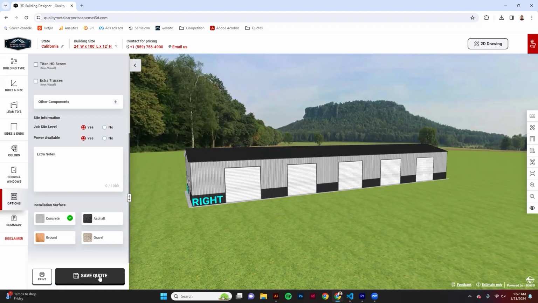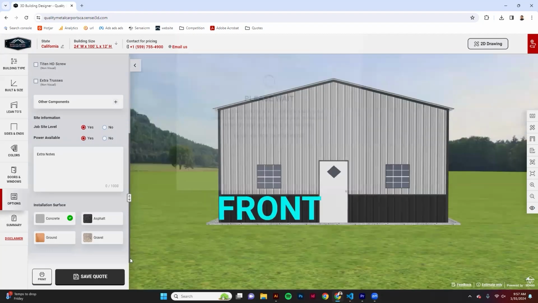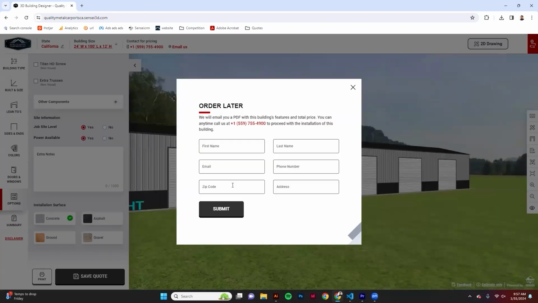And then after all that, we're going to want to save our quote. So if we click this button, it's going to ask us for our information. So you can go ahead and fill out your information from this point, and then one of our sales agents should be able to get your quote out to you. It should take within 24 to 48 hours to get you your quotes, and that's kind of what to expect from our process. Thank you.